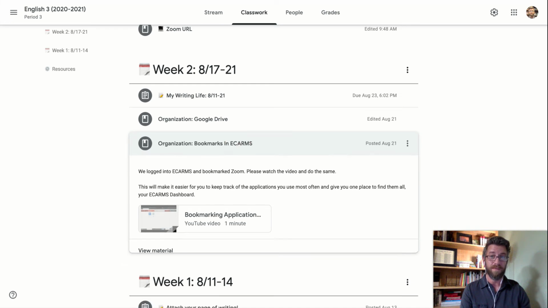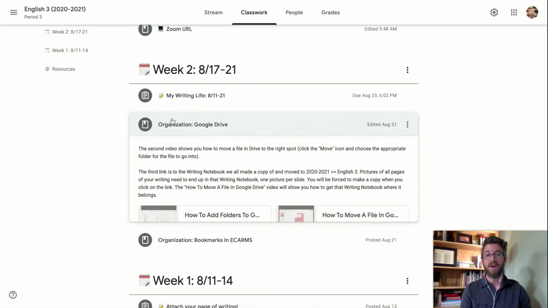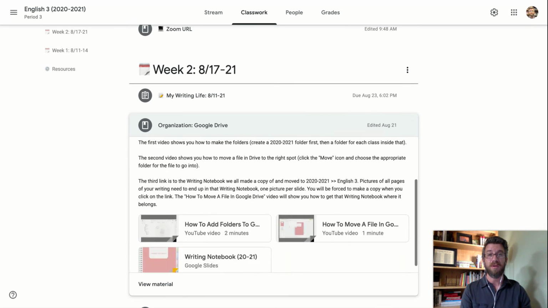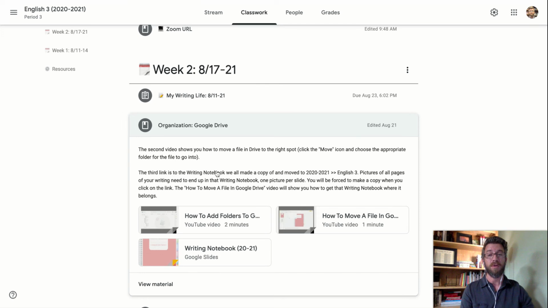And this one is all about how I want you to use Google Drive to keep yourself organized. So it's about creating a certain set of folders, giving those folders a title, putting them in a certain spot, moving a particular file into the English 3 folder that you will have created. And that file is attached here, and there are 2 videos here that you'll need to watch. So you need to read all of this, watch the videos, and do the work.